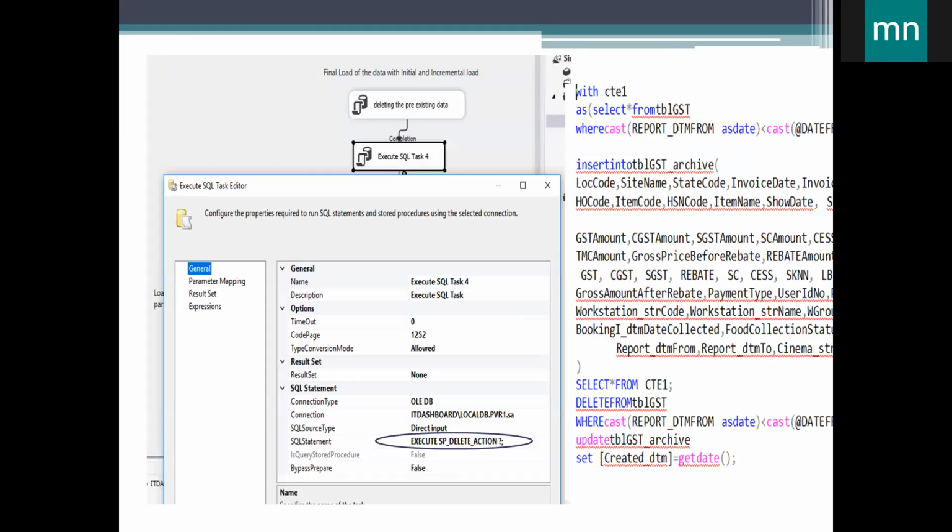In the same process, we have created an SP, execute SP delete action. In the SP delete action, we have provided this: select star from TVL GST where report DTM from. If it is less than that, then like that we will insert. If it is lower than that, in that case we do not need to do this.